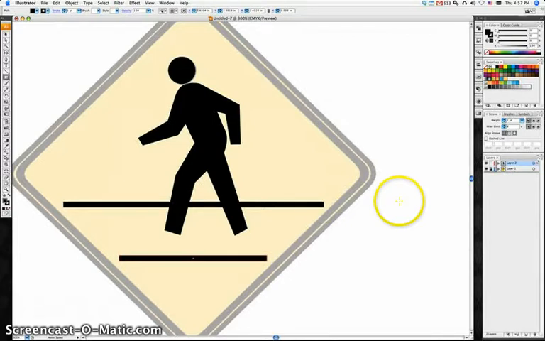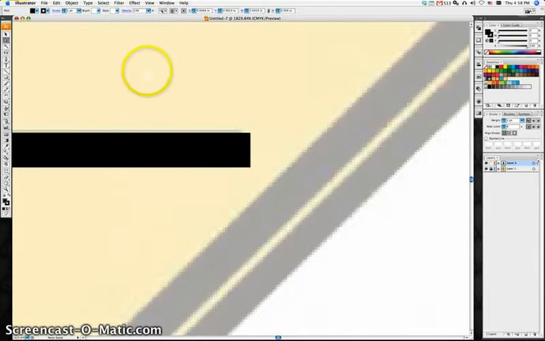Then I want to do the next part, which is to make these rectangles that are crosswalks follow and be parallel to the diagonal of the diamond shaped sign. So if I take my direct select tool, I want to click on this rectangle right here.